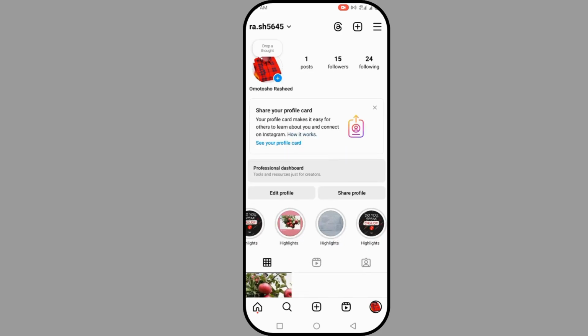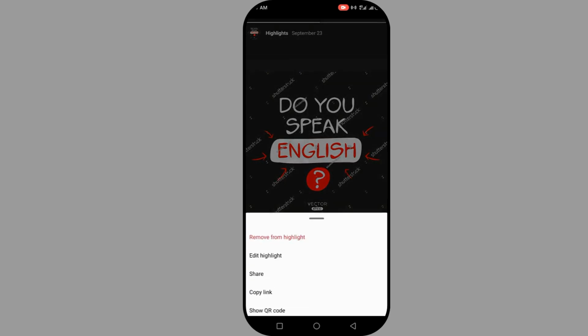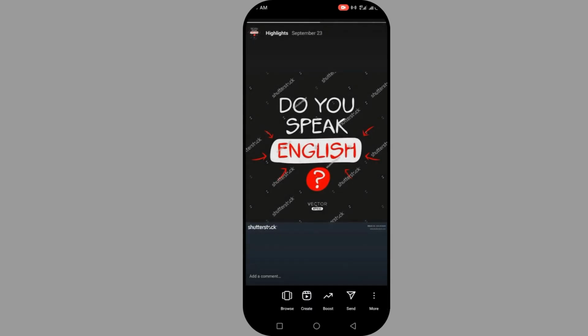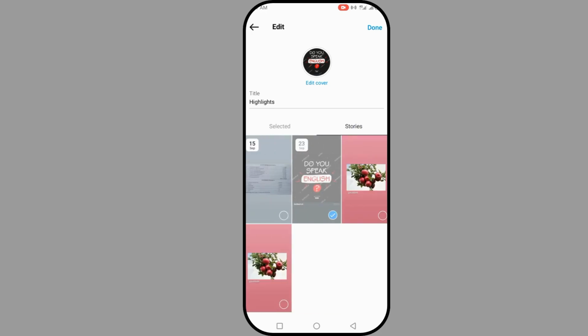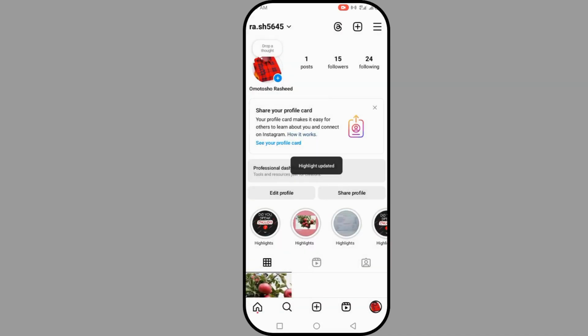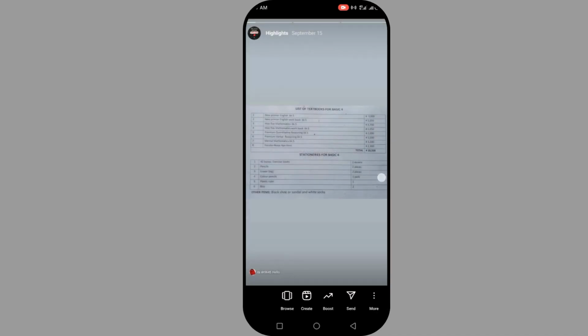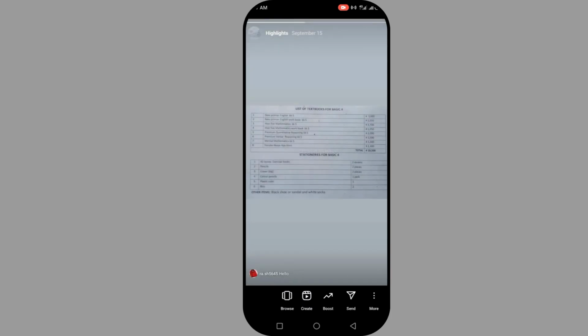So if you wanted to add more pictures to this highlight, what you need to do is click on the highlight. Once you click on the highlight, you just click on more, and you can see click on edit highlight, and you can see click on stories, and you can add more stories there. Just click on this, then click on done, and you can see your highlight has updated. Just click on it and you're going to see more in the highlight. It's exactly like how you do your WhatsApp status.